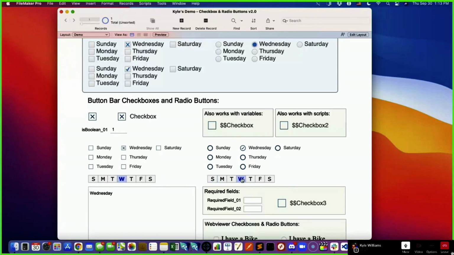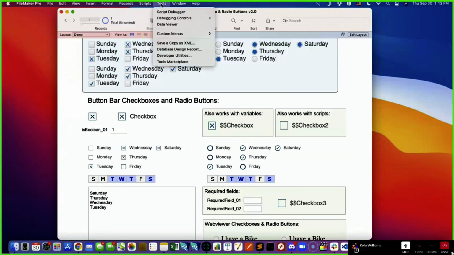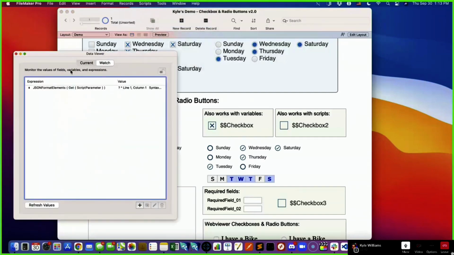So this works just like a radio button over here, so that way it'll replace whatever's there with the day that you select. So again, you can select multiple days. This works just like the checkboxes up here. And also here, I'm demonstrating that you can do this with variables as well.